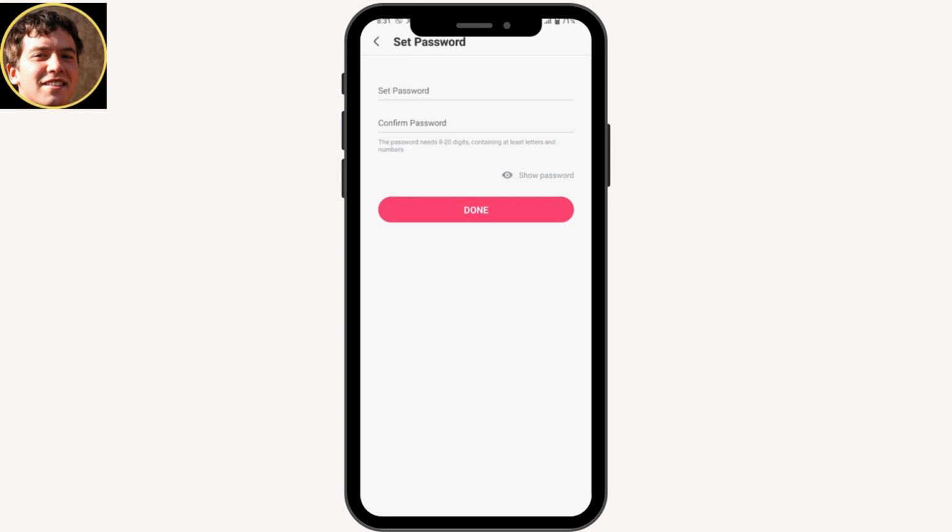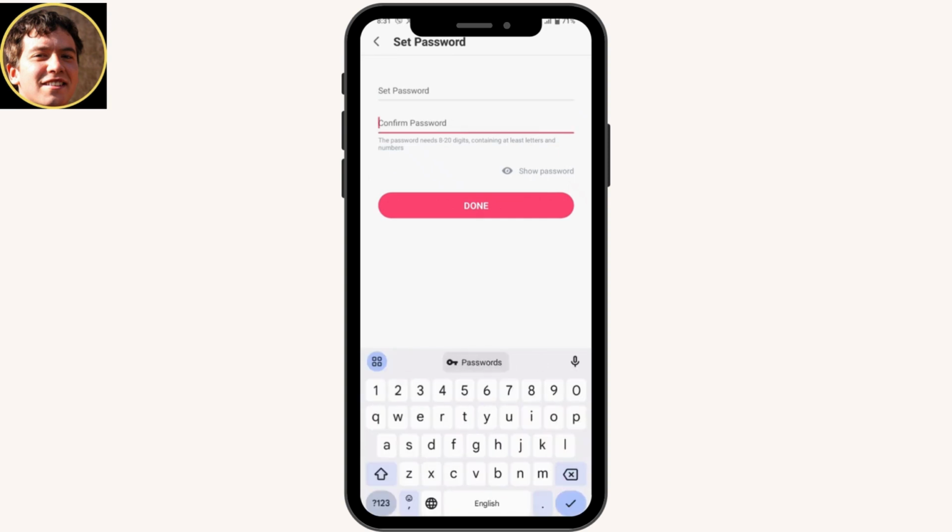So you need to enter your new password on the first blank, and then you need to again confirm your new password on the next blank. So you need to enter your new password twice, and then you can tap on done and your password will be reset. So that's how you reset or recover your forgotten StarMaker account or your password.